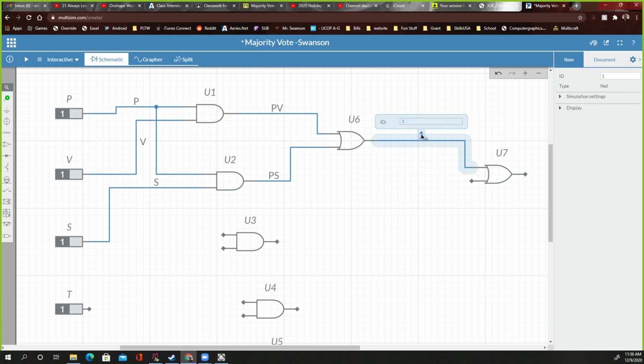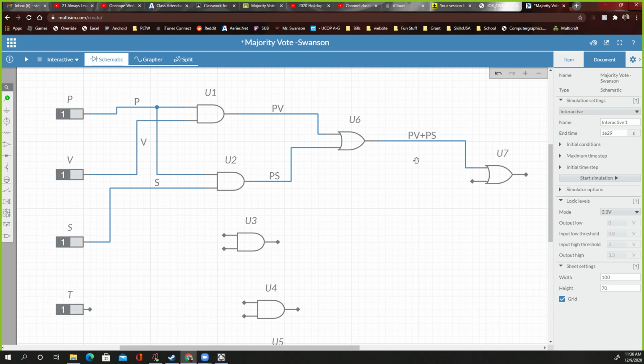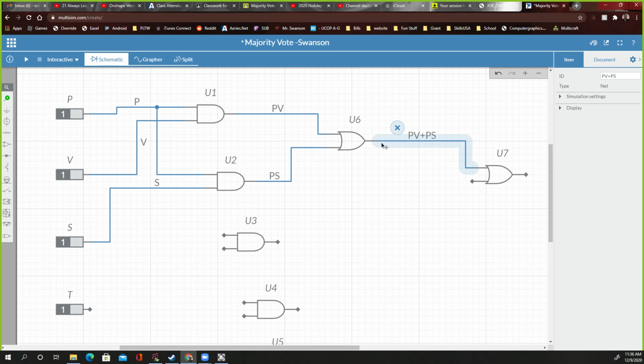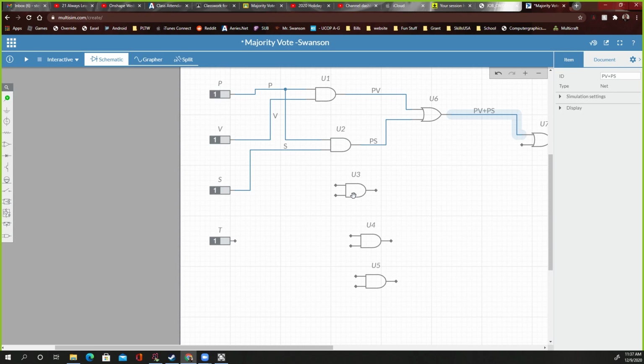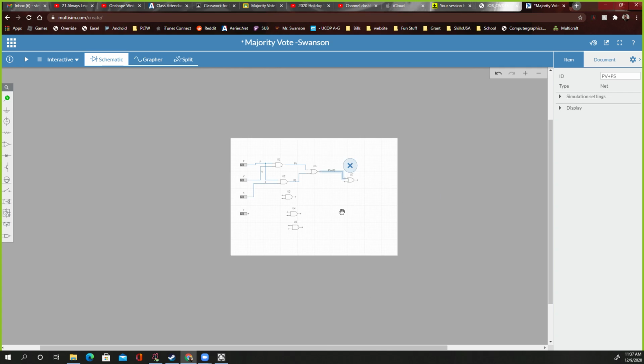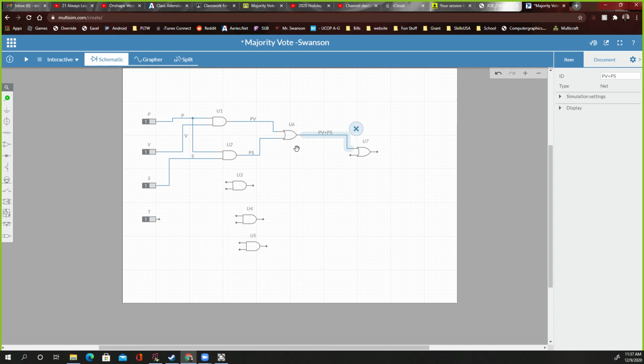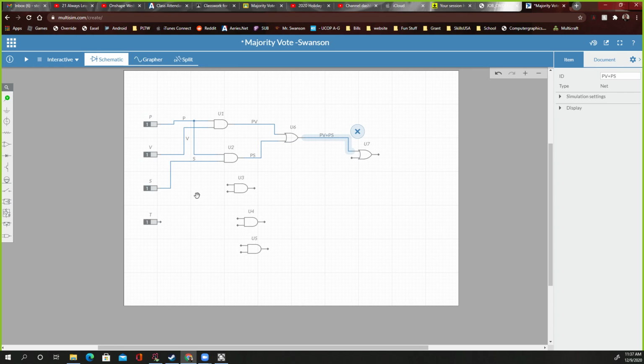So right here would be, and this is an OR gate, so this would be PV plus PS. Push enter. There we go. So that's an OR gate, so it's PV or PS, and I put the wire right here. So this wire represents PV or PS. So I think it's best that you do that. It's going to be less confusing. You're going to make sure that everything is correct at the end. And in the end, you should have the full final thing.